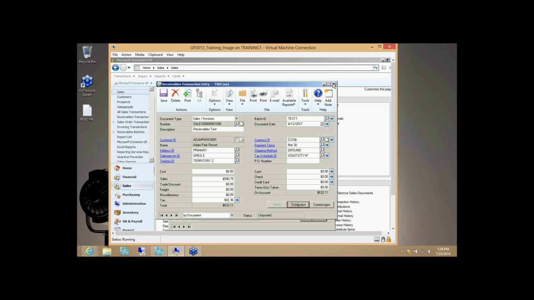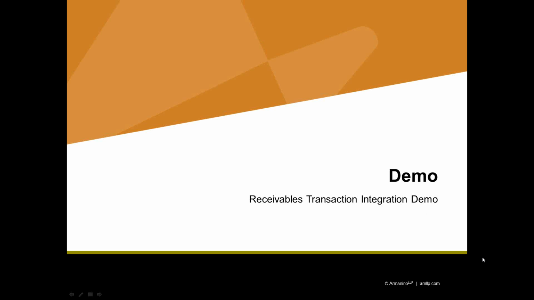Okay, so not a perfect demonstration, but sort of an on-the-fly one. So that's pretty much our demonstration. And we'll go back and look at a couple of quick tips and tricks and some common errors.